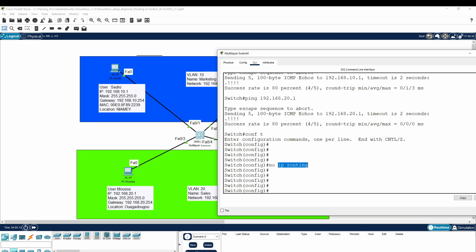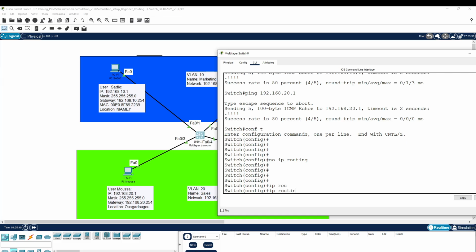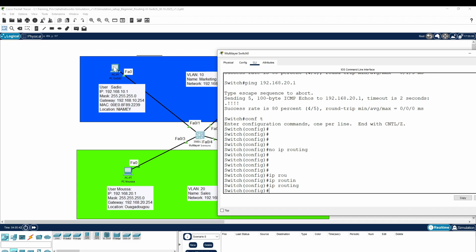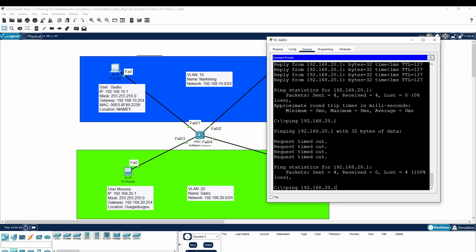On the router, you don't need it because the router is there to route traffic between different subnets. But the layer 3 device can be used as layer 2, as layer 3, or both. In order to activate the layer 3 function, routing between different subnets, you need to add this command. Okay, IP routing, and enter.